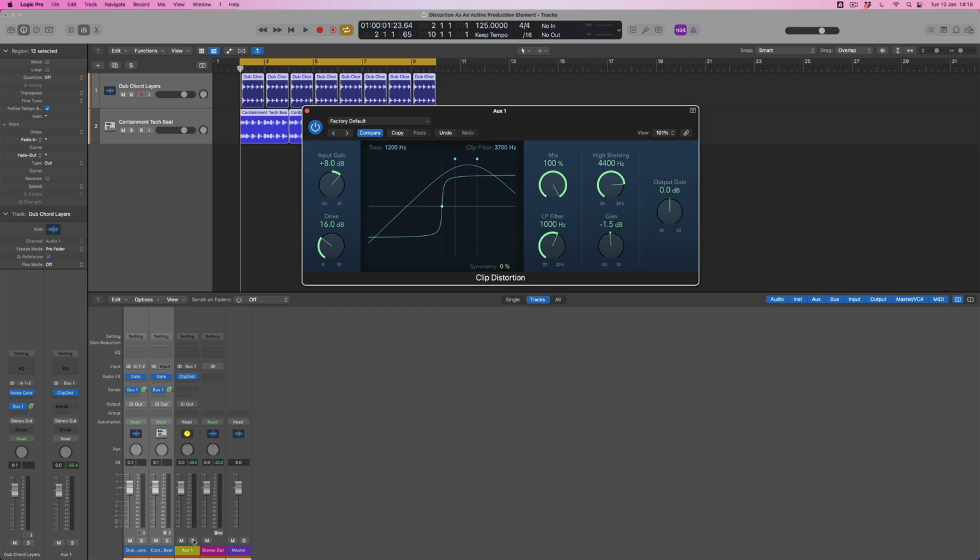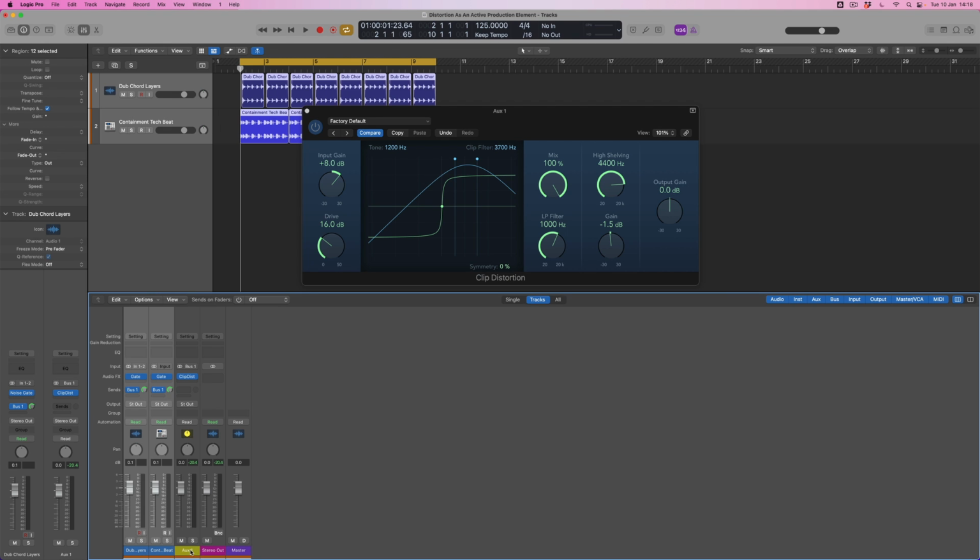Now, again, what we're going to start by doing is introducing this signal. I'm just going to label this auxiliary bus as distortion, so I know what it is. Let's have a listen to the mix again, and after 4 bars, I'll punch in the distortion.